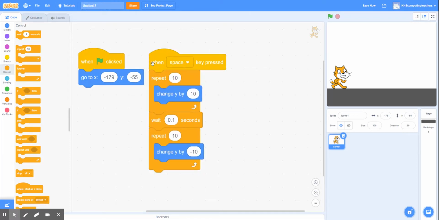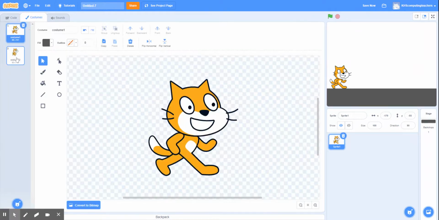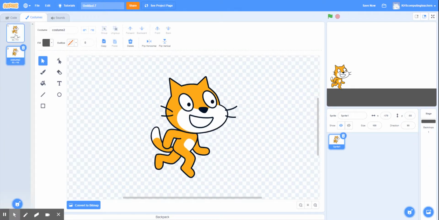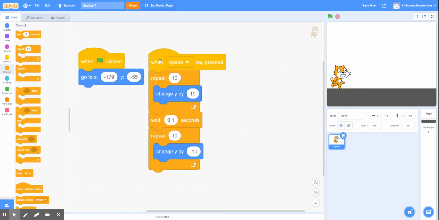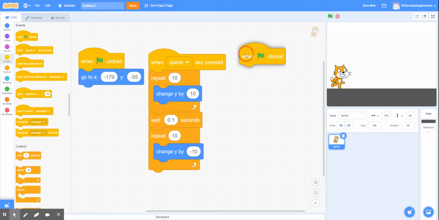Okay, so I've got him coded as I want. I may decide to actually change his motion a little bit as well. So I may want him to constantly change costumes. Luckily, this one does have two costumes, so he can look as if he's running. Okay, let's code that very quickly now. When do I want him to actually do that? As soon as my green flag is clicked, he's going to be running.